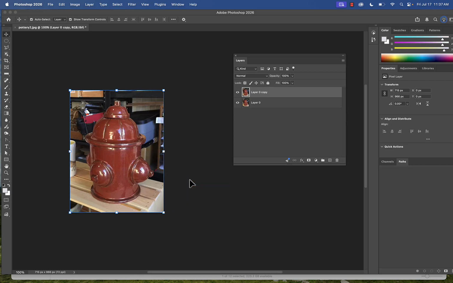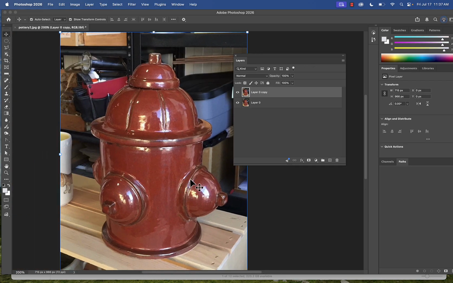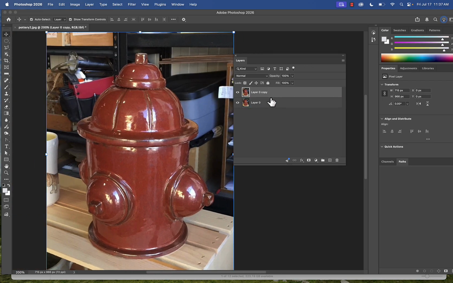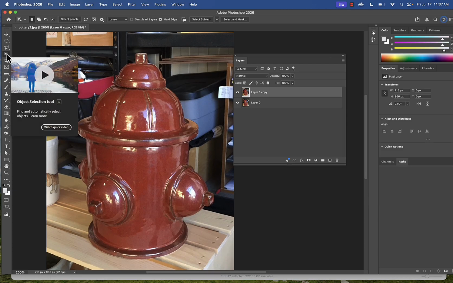Let me zoom in just a little bit here so I can see. There we go. So I have two layers right now. Now I'm going to select the outside of the vase here, or I guess a fire hydrant here. First thing I'm going to do is use the selection tool, a rather newer one here in Photoshop. This one right here, it's kind of a square looking tool. I don't know what it's called, and when I roll over it, it's not telling me. There it is, object selection tool.